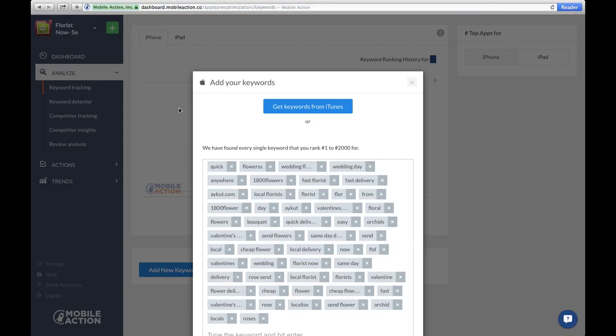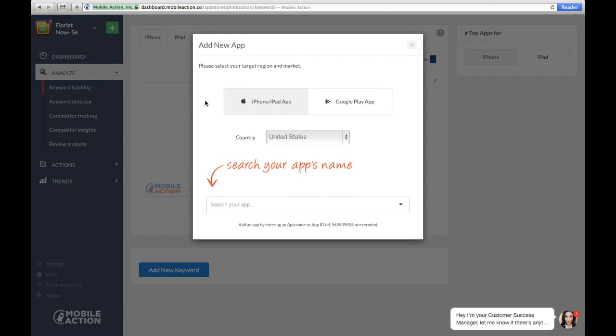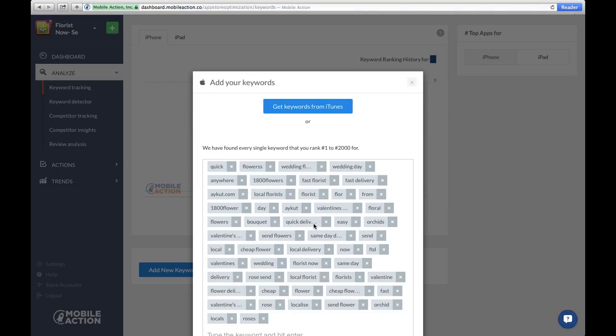As you guys know, when you add a new app, let's do it again. For example, when you try to add a new app, search Flourish Now. Flourish Now is actually our in-house app, and I want to show you how it works with the iTunes connection, and how the other tools work after the iTunes connection. When you add a new app, we are finding every single keyword you're ranking for, from number 1 to 2000.